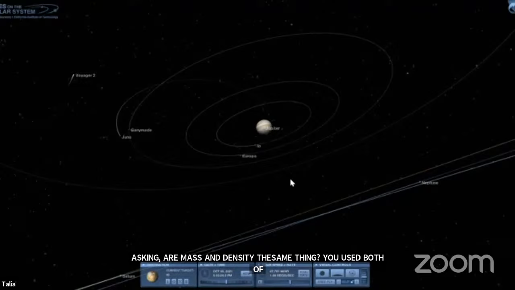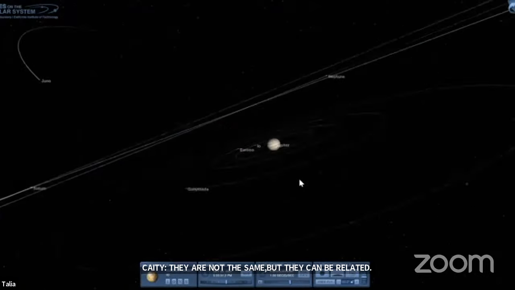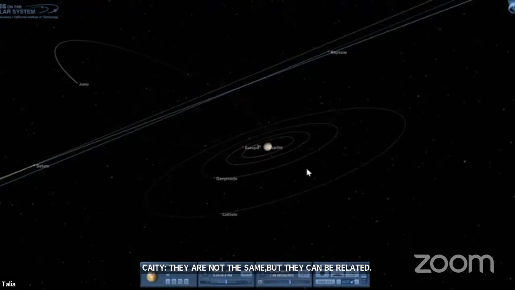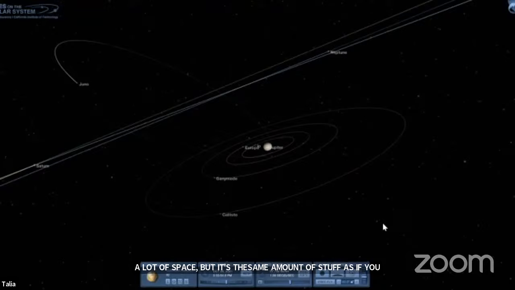So density is how much mass is in a certain space. That's how dense an object is. So if you take a ball of dough and you stretch it out, it's taking up a lot of space, but it's the same amount of stuff as if you were to crunch it into a ball. So in that case, the mass is the same. It's just that its density is different because the amount of space something is taking up is different. So mass is the amount of stuff something has. Density is that mass in a certain volume.